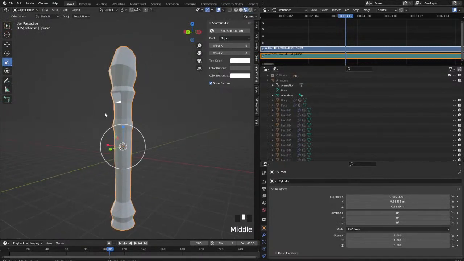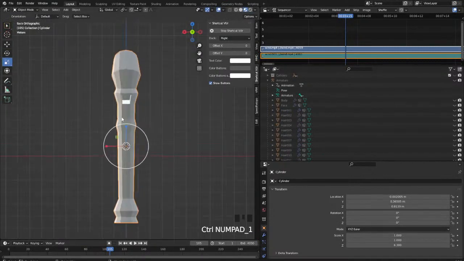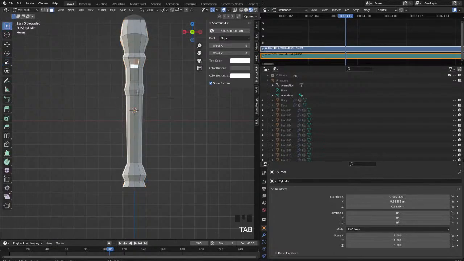Okay. There we go. We got the little holy thingy. Pretty sure it's not exactly what it's called.